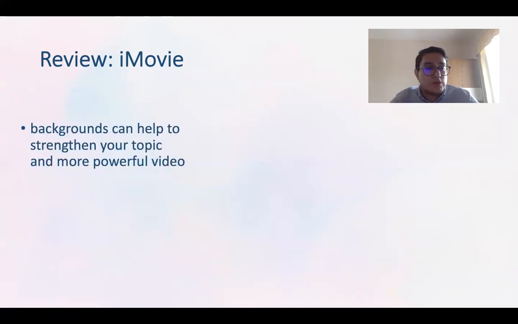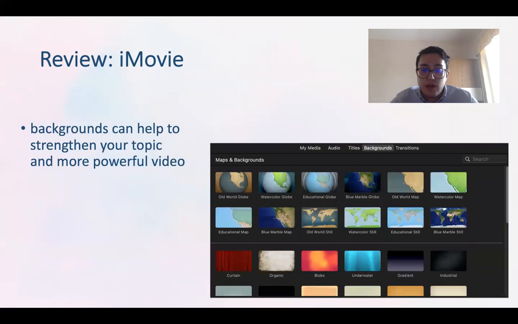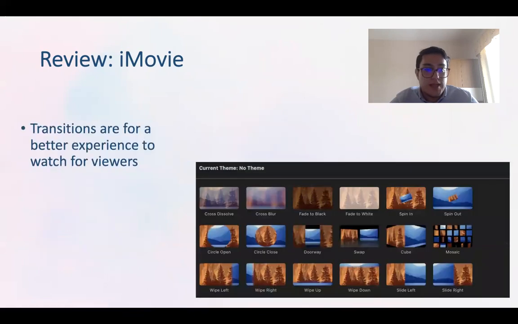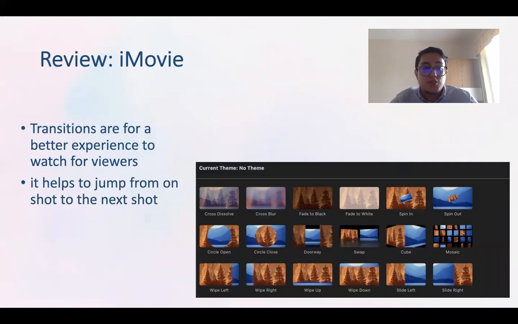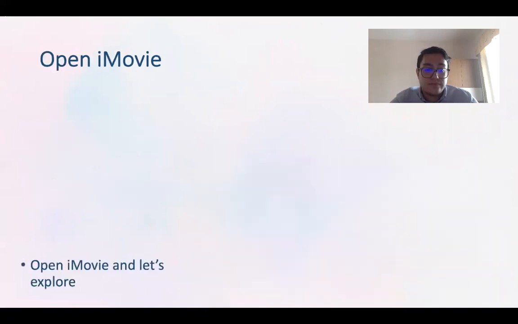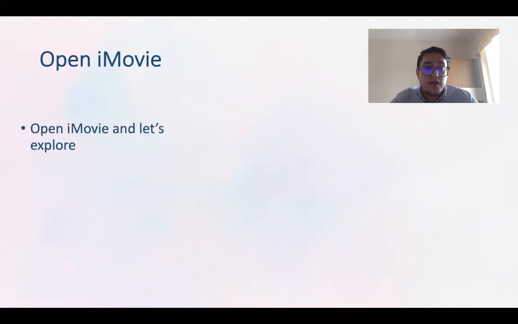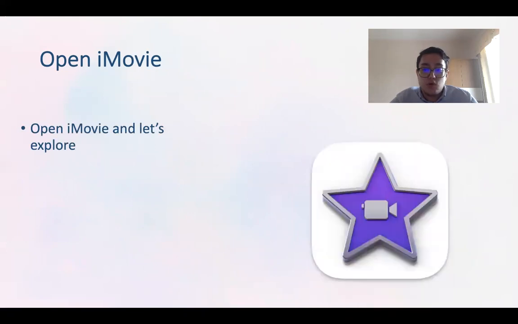Backgrounds can help to strengthen your topic and make a more powerful video. Transitions are for a better experience to watch for viewers. They help to jump from one shot to the next shot. Open iMovie and let's explore.